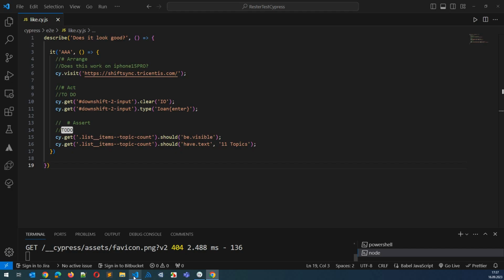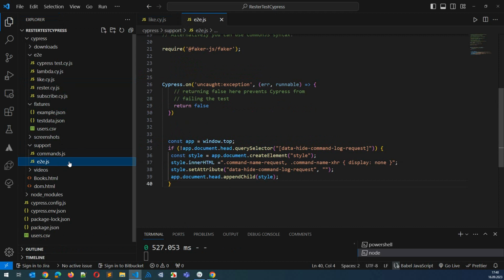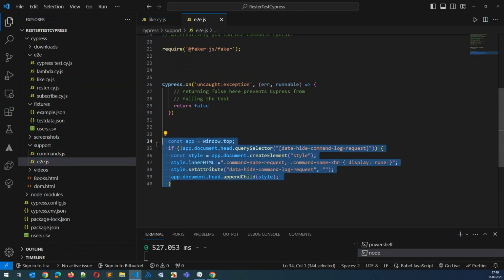And there is a way to not show these XHR requests. You need to add some code under end-to-end.js. So what you need to do is basically add code like this. Do not worry, I'll go through it and explain why this works.